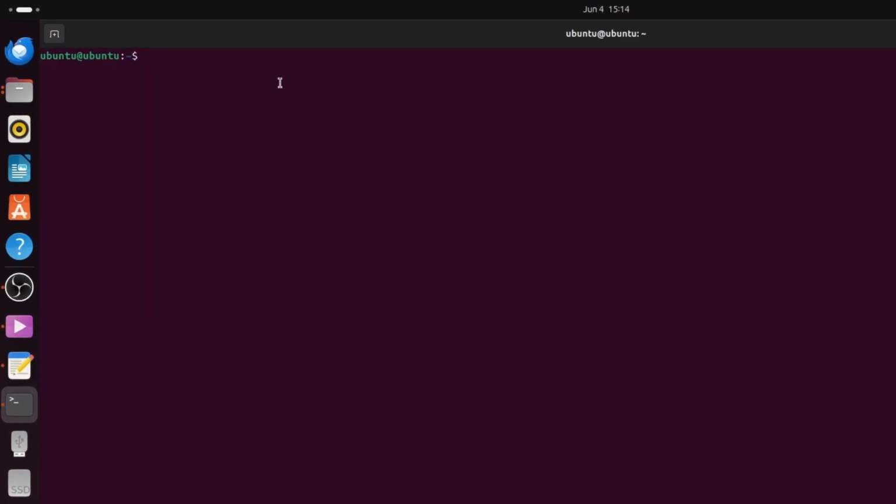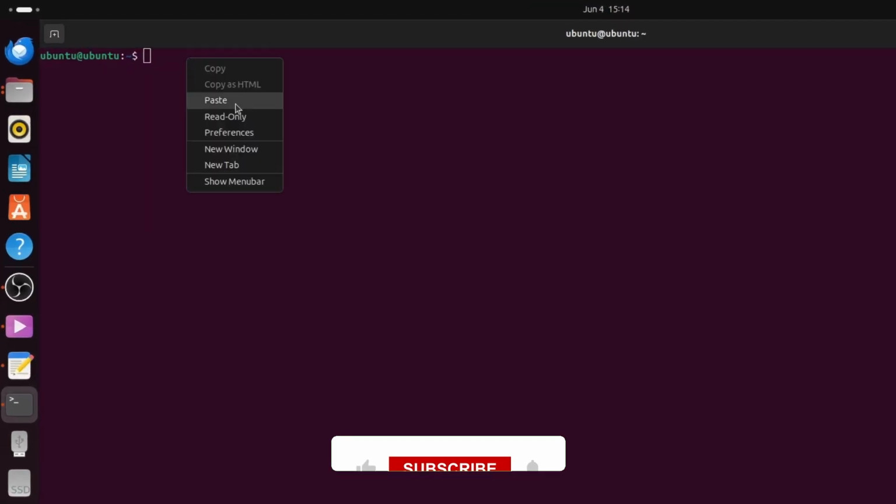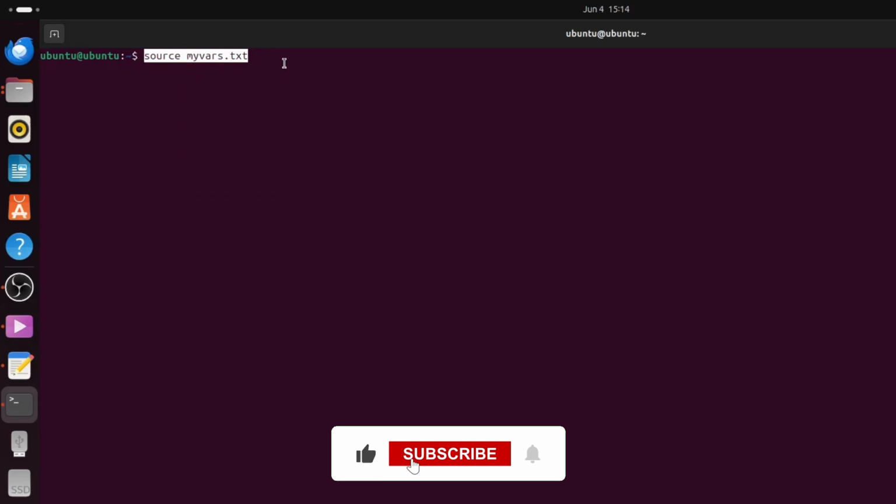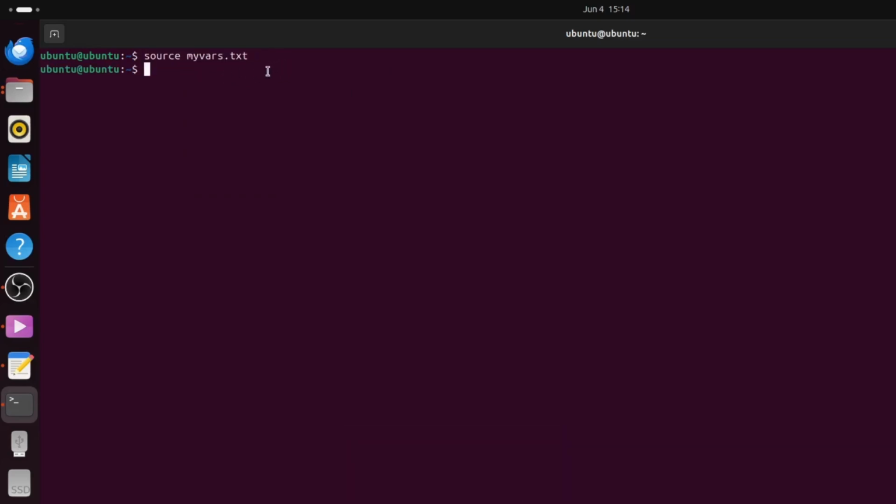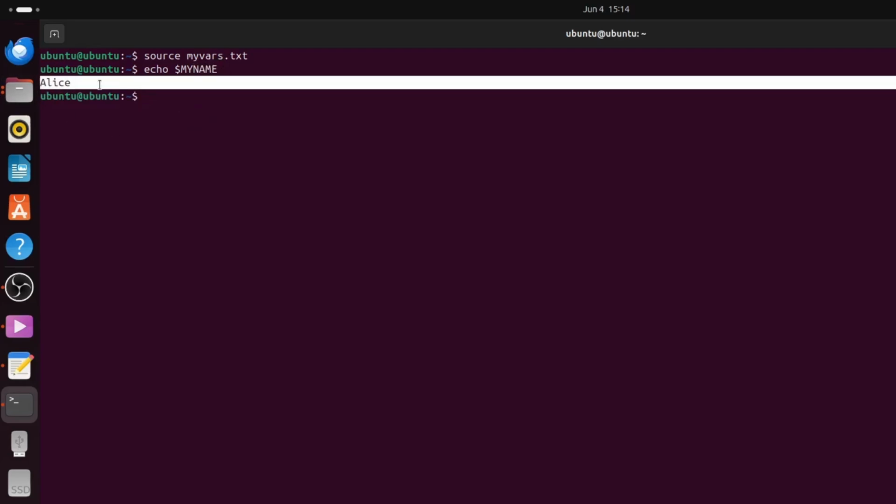In the terminal, type this command, source myvars.txt. This command reads the file and loads the variable into your current terminal session. To check if it worked, type echo $myname. You should see the word Alice printed on the screen. That means the variable was loaded correctly.